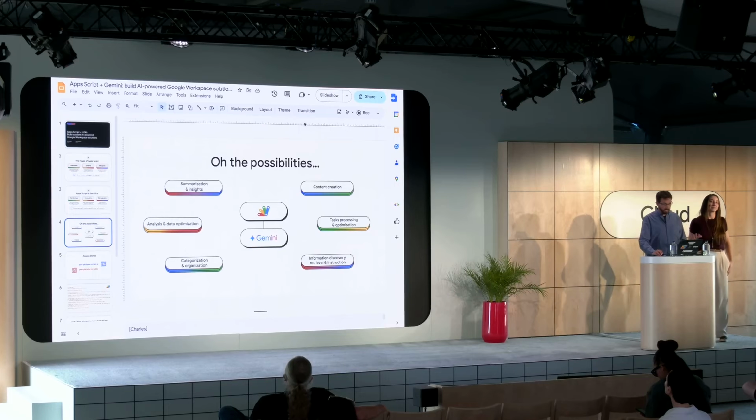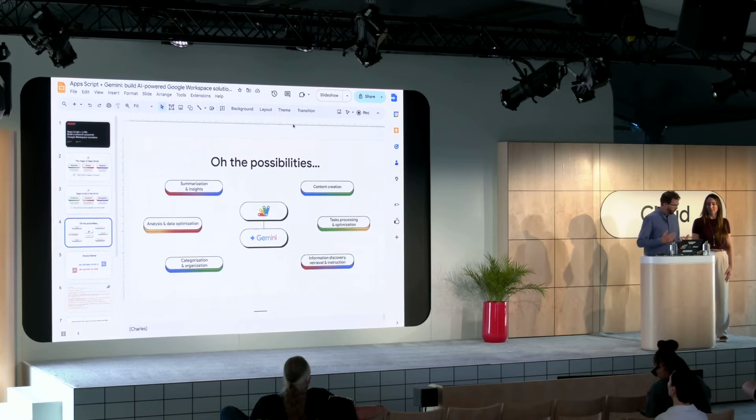Okay, so Charles, I believe next we're going to show a Google Workspace add-on. Why don't you talk more about that? Let's do it. So one of the great things is there's, again, a lot of different ways and a lot of different choices you could build things. There's also different use cases.